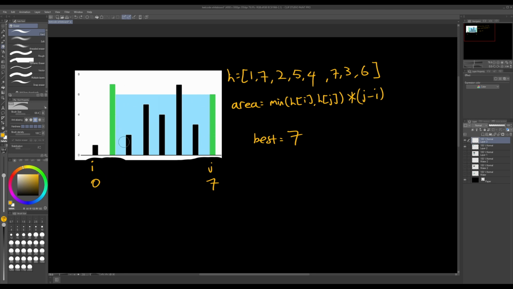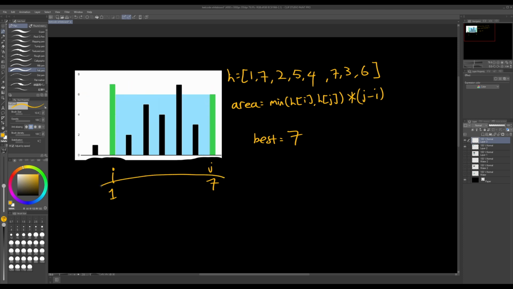So between these two, i is smaller, so we'll move it here. So this is after calculating the area of 7, and now i is at 1. The height here is 7, and the height here is 6. Then we want to calculate this area here, which will give us the minimum between these two, which is 6, and the width is 7 minus 1, 6. So 6 times 6, 36. That is our new best.